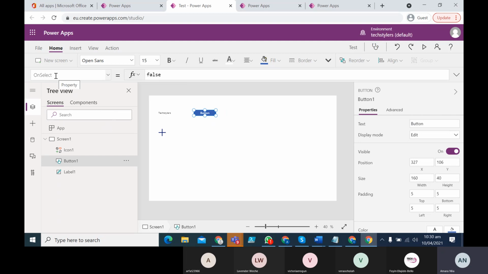So it changes to one select, and then you see that it's equal to false. It means that there's no formula yet for your button, so it's not going to do anything. When you see this, you can now insert your formula.